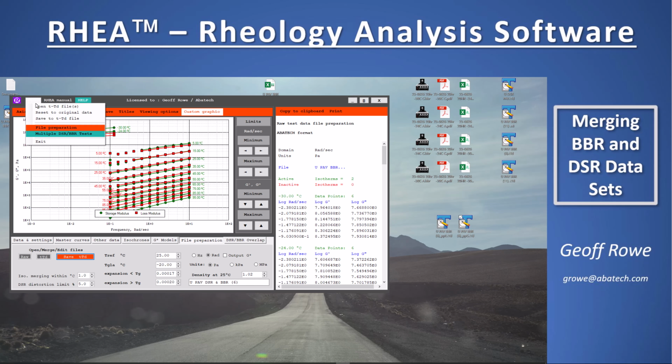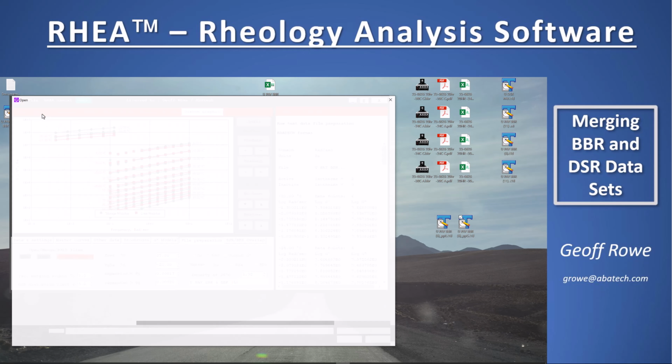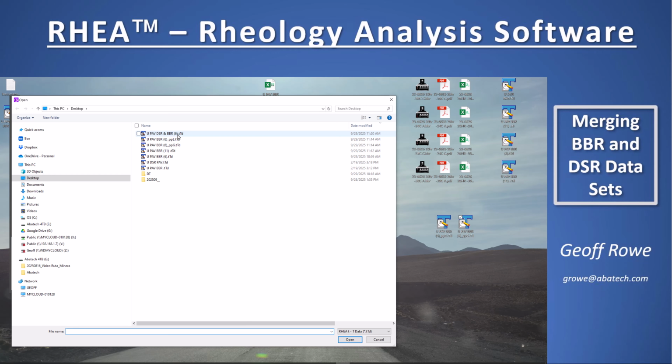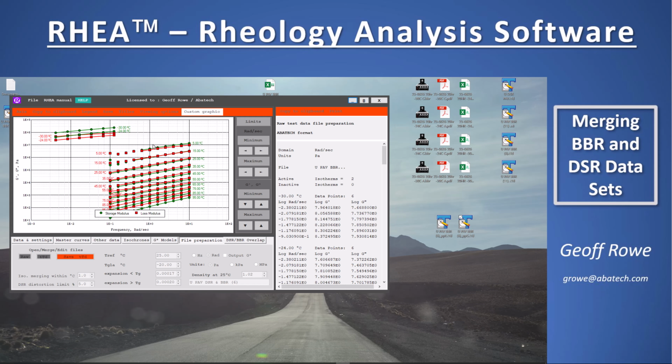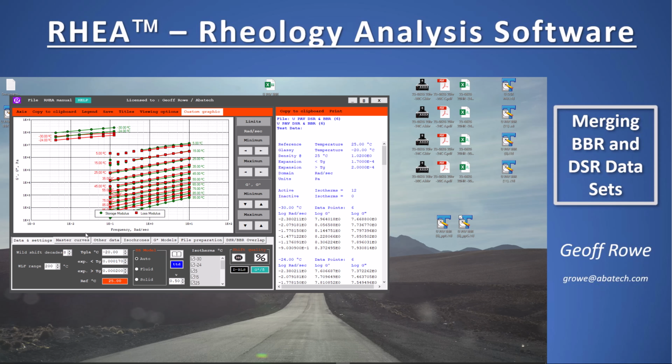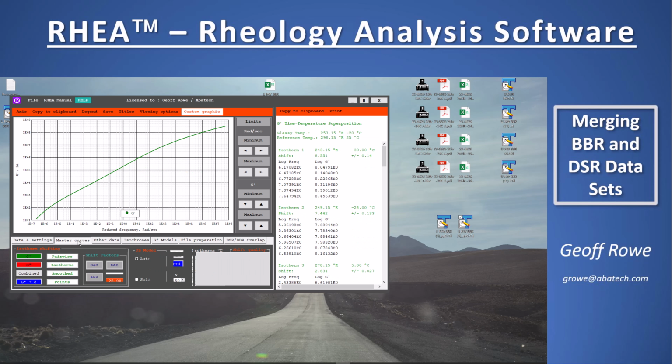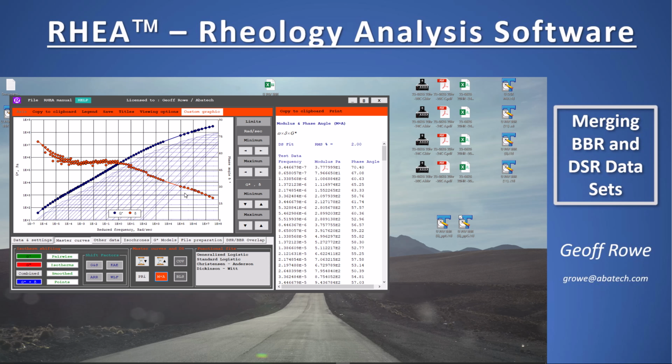Now I can open that up, and that file is this file here, and it now opens up in this space here, and I've now got a combined master curve. This is the bending beam rheometer part. This is my DSR part. If I want to make that look a little bit more fancy, I can display it by colors.